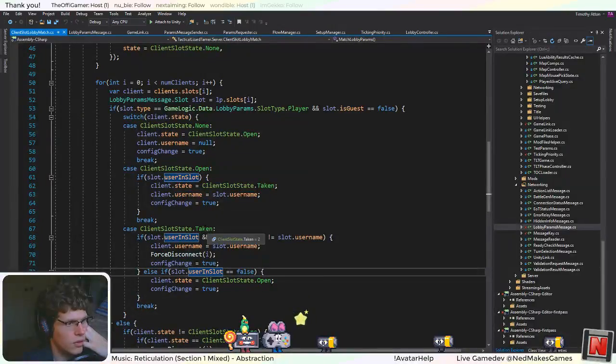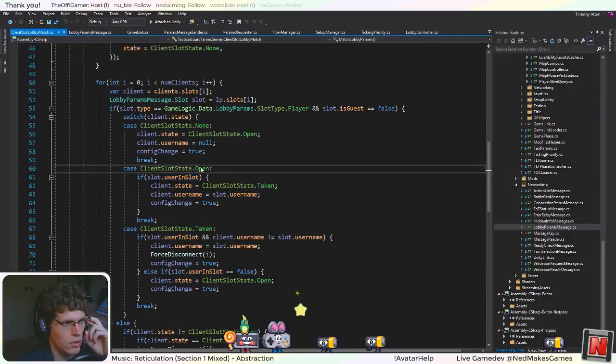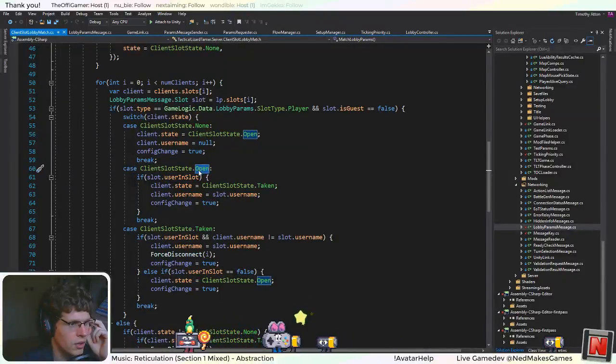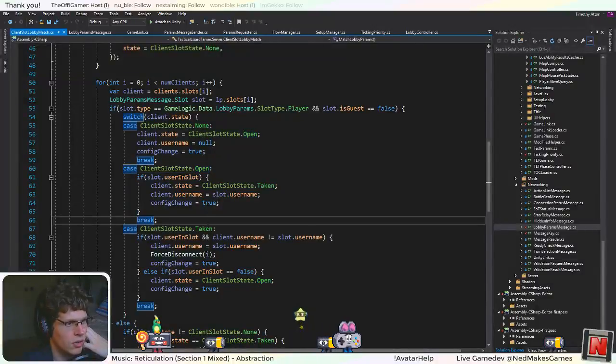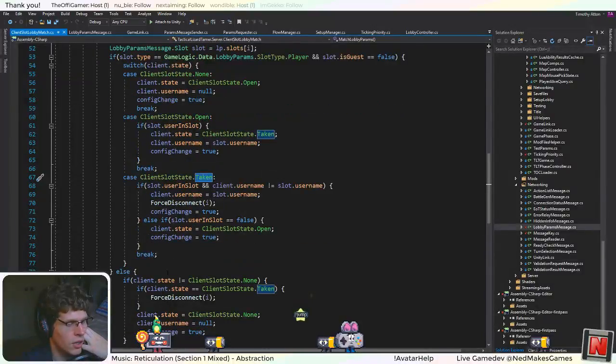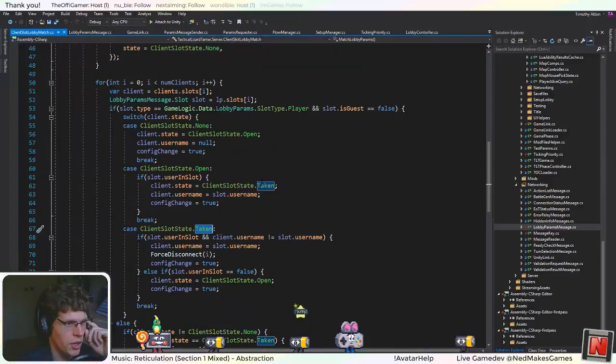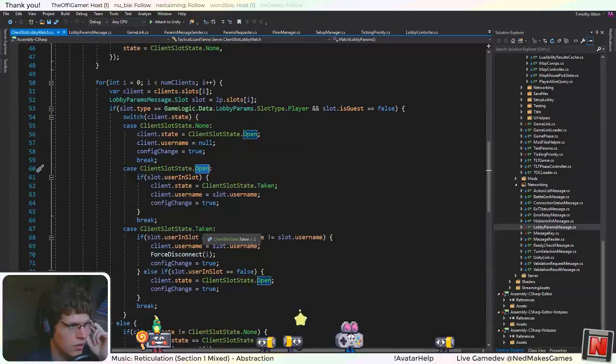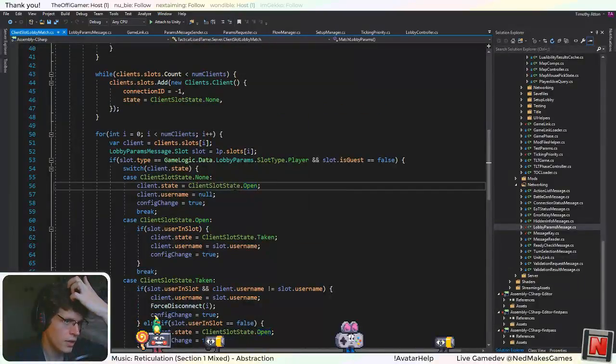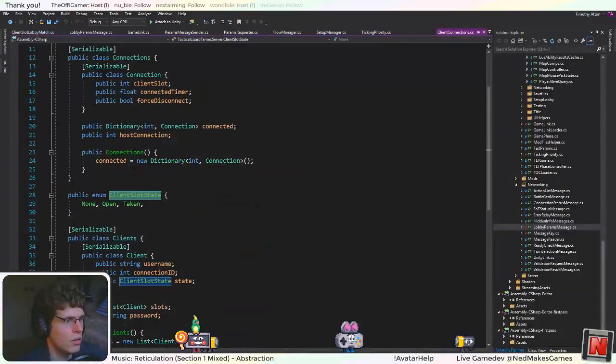So what if it is... Okay, so... Oh, I see. So open means it's disconnected. And taken means that there's a connected player in it. But... Okay, so this is kind of a misnomer because you can have it reserved for a certain player already.